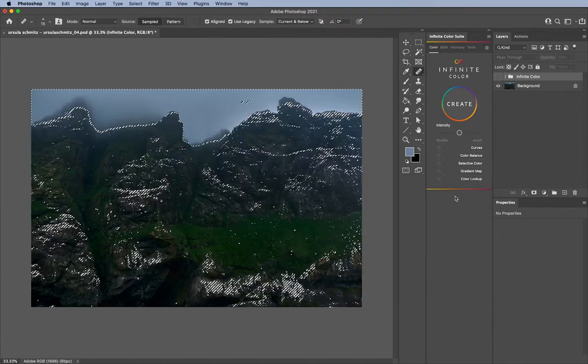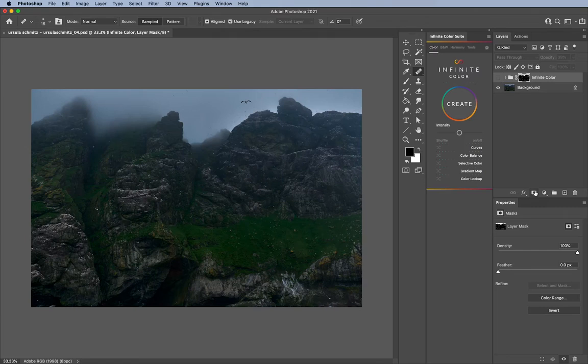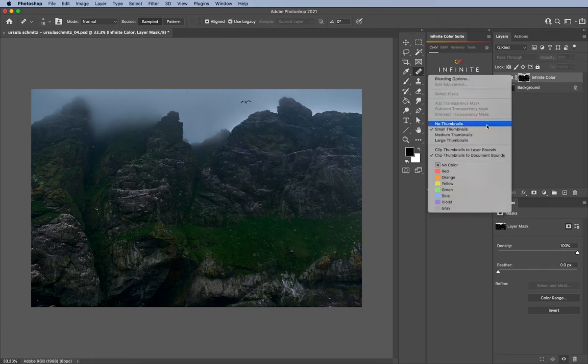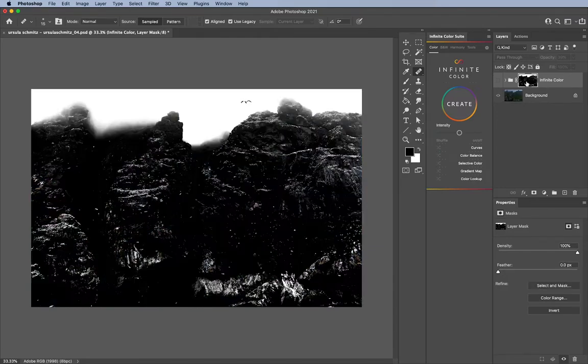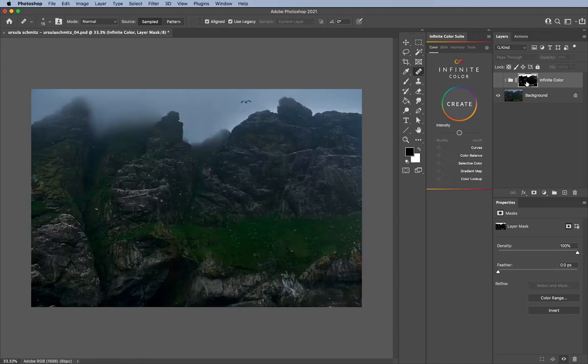Then I'll say OK. Once it makes a selection, I'm going to select my group here, click on the mask button, and then automatically it adds this. Let me show you really quick. It adds this mask. And if I hold Option or Alt and then click on the mask, you can see my selection. And I'll hit Option or Alt and click it again and get out of there.